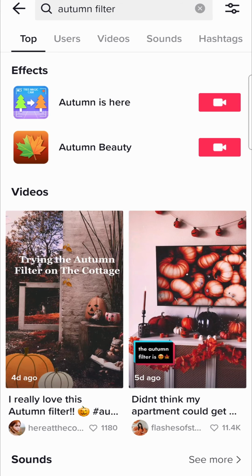Now, if it doesn't pop up here, then just update your TikTok app to the latest version and then see if it pops up. Also, TikTok filters aren't rolled out to every single country at the same time, so you might just have to wait a few days for it to arrive onto your app.